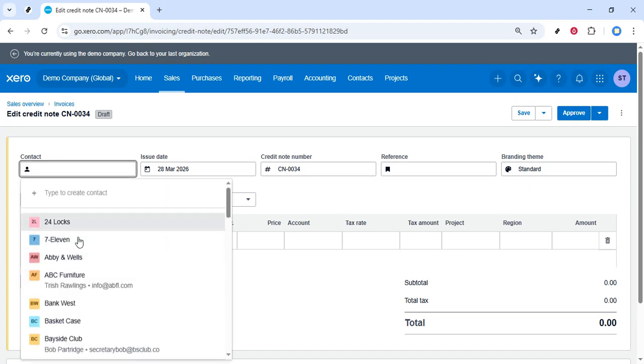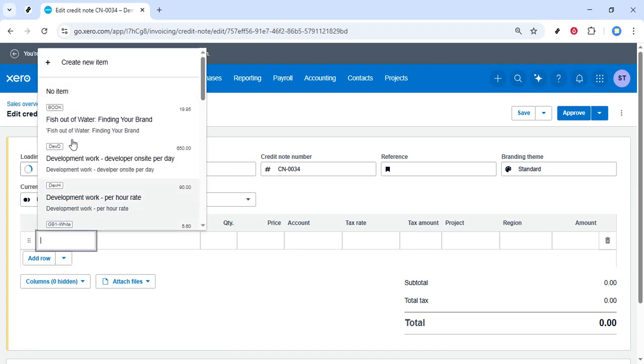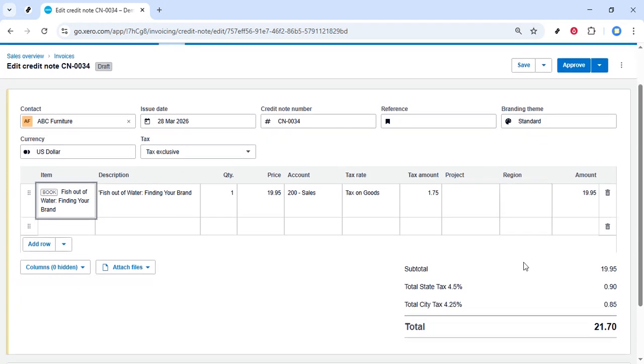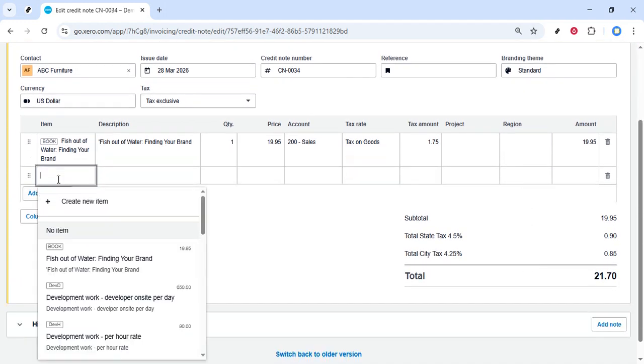Next, you'll add items to the credit note. In the line items area, choose the products or services you're crediting back. For each line, enter the description, quantity, unit price, and make sure the correct account and tax rate are selected. Remember that the amounts on a credit note usually appear as negatives in your reporting because they reduce revenue or accounts receivable.